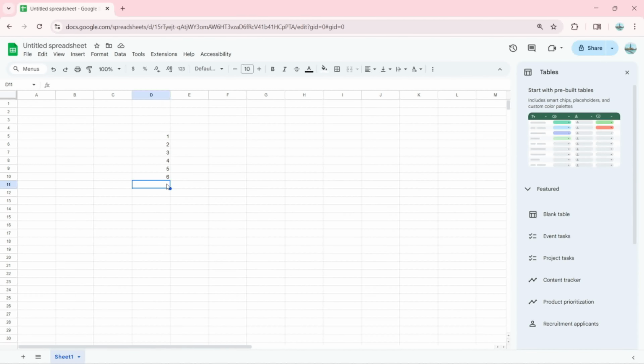Let's try to add another function, which is going to be average. For average also, we need to select a range and hit enter. The average of these numbers is 3.5.